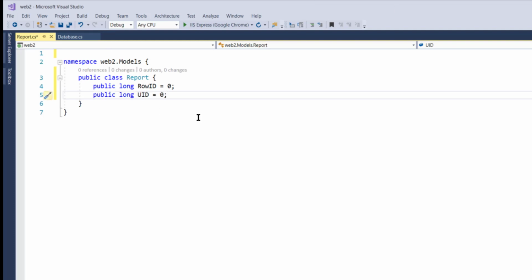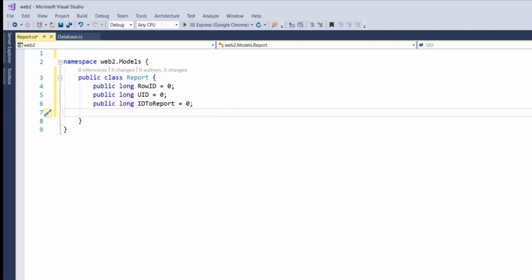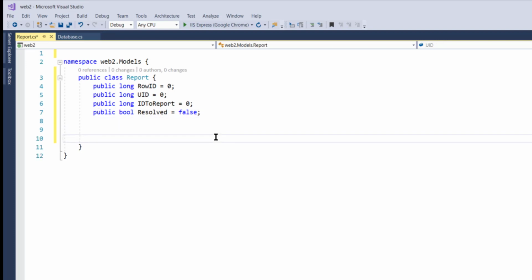Next is the UID. Same thing, given a default value of 0. And if you remember, the next one is ID to report. Same thing, it's a long, given a default value of 0. And then that last Boolean value, resolved, we're going to set that to false as a default. Okay, put a few empty rows in there.